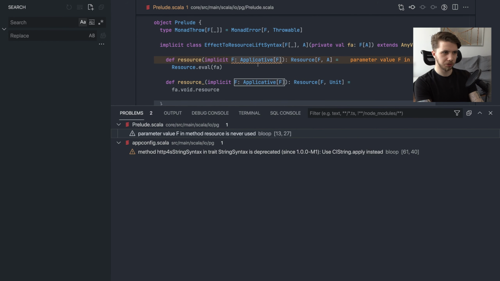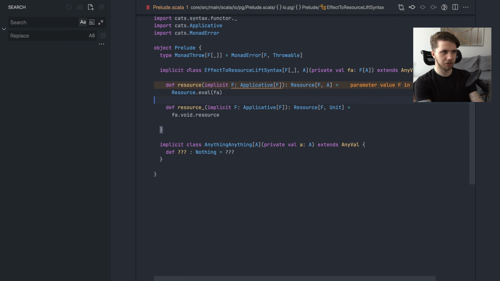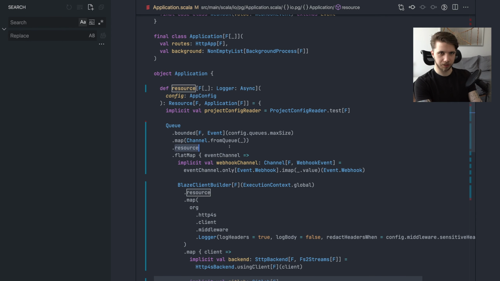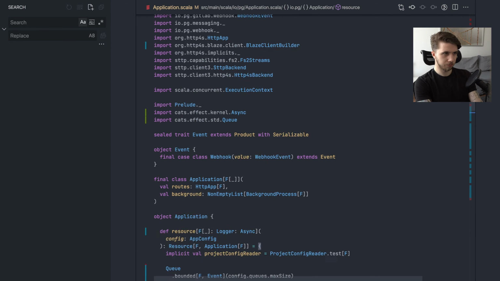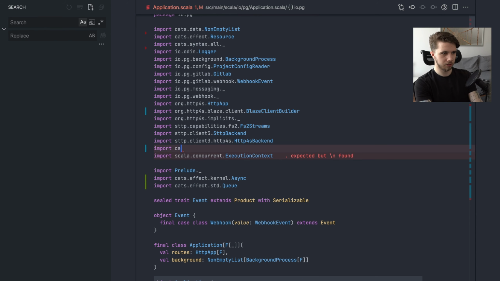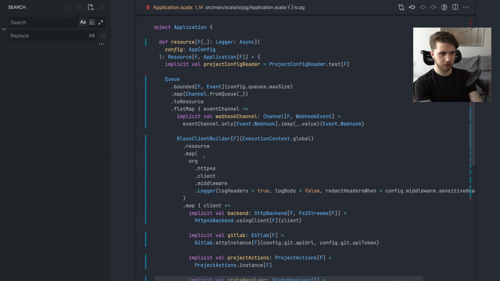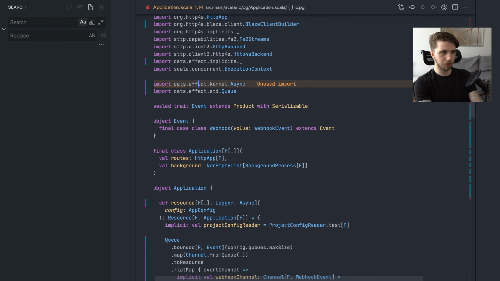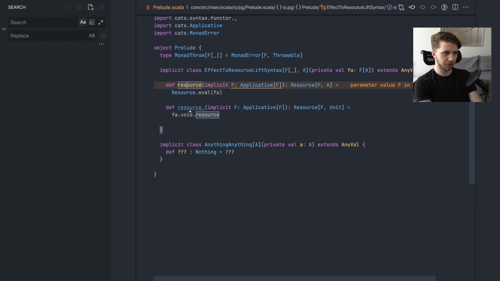So here I have an unused parameter, but there's actually something else here. I had syntax for lifting an effect into a resource. Now it's no longer necessary because there is a syntax for this in cats effect. So I'm just going to update all the usages of these methods with the thing that is in cats effect. Now it's called toResource. And I need to import cats effect syntax or just implicits. And because I have that, which is right here, I can remove the import on prelude. Let's look at the other usages and do the same thing.